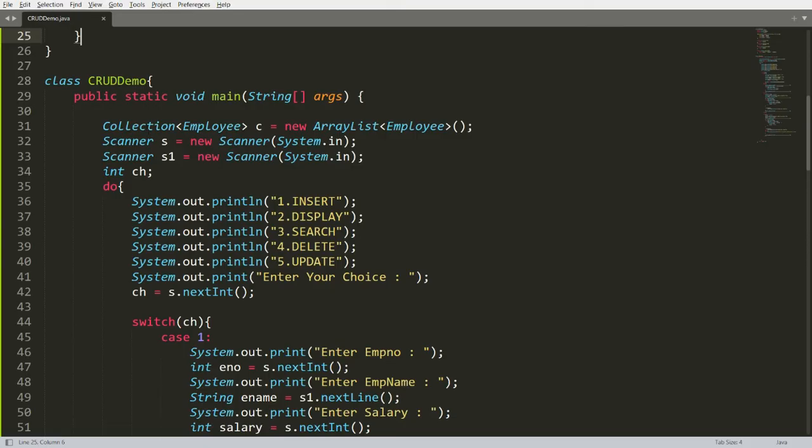So here, instead of this collection, I will use the list collection, and whenever you are using the list collection, you will be able to access the functionality of list iterator. So what is the biggest benefit? Using the list iterator, we can simply update that particular value.